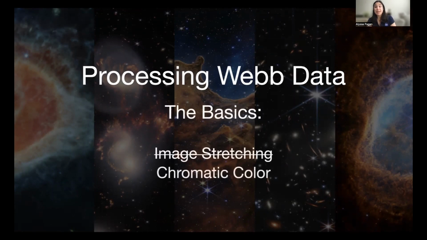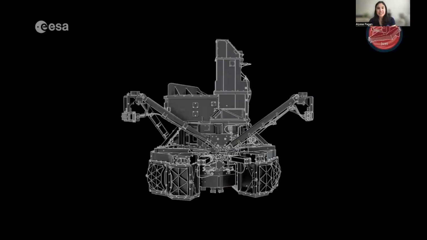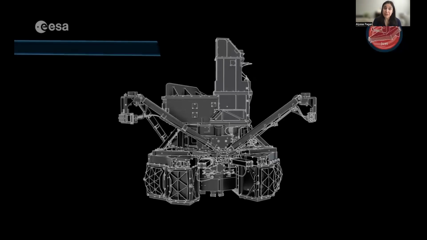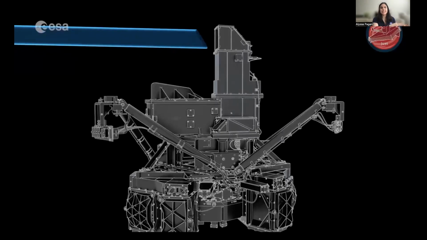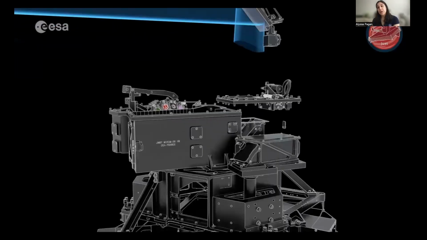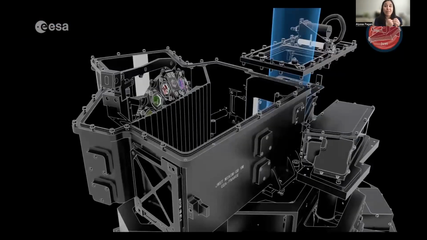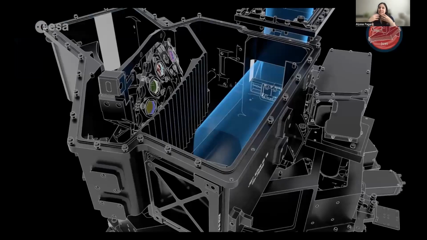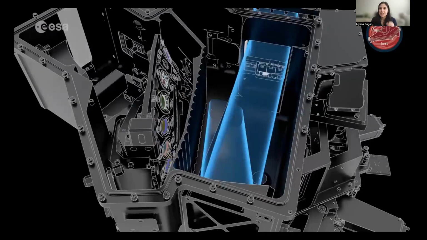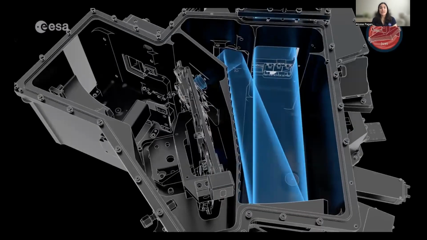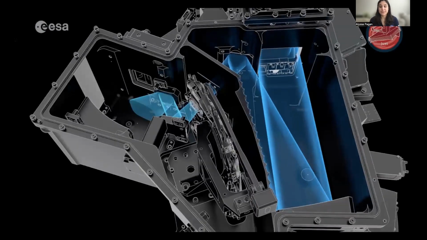Okay, so now we've done the image stretching. Now we can start assigning color. This is an example of how the mid-infrared instrument, or the MIRI instrument, is collecting light. The light is being redirected into the instrument, where it then goes through specific wavelengths or a filter wheel. That's how we assign color, because we're collecting light in specific wavelengths. And then we assign color appropriately to those filters.